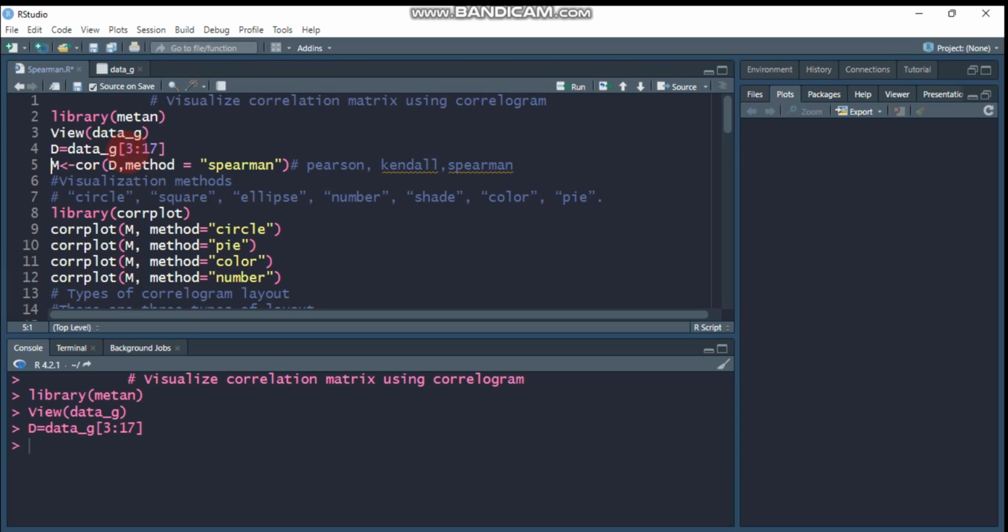So do that. Then, as all of you know, there are three types of correlation methods. The first one is Pearson, when the assumption of normality is fulfilled, and the others are the Kendall as well as the Spearman correlation. These are used for non-normal data.